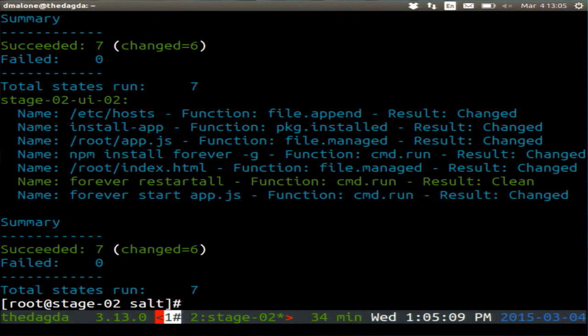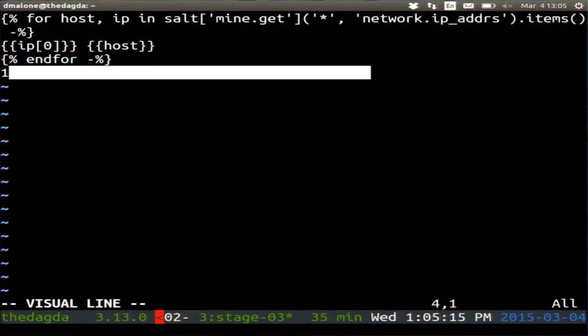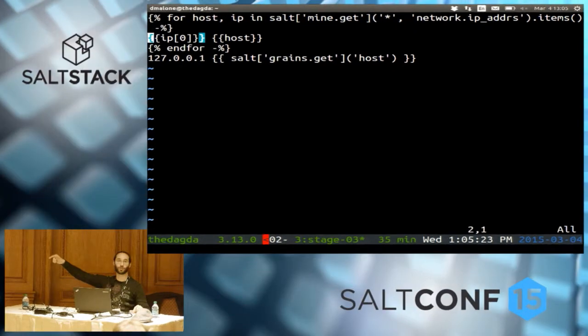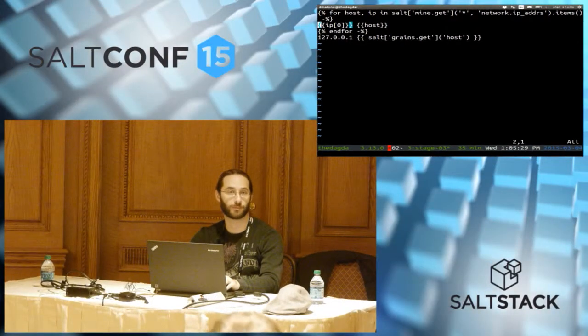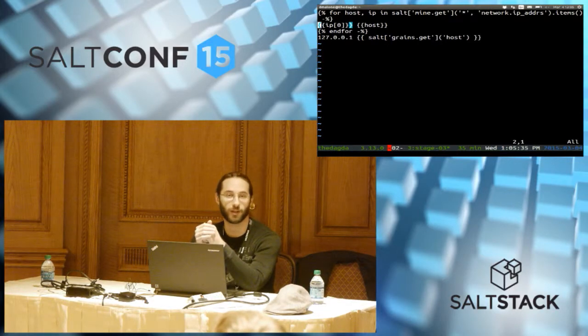That last line, does that replace the existing line? No, it's going to enter a new line that's going to be local loopback, and then this is going to be the host name of the particular VM. So it doesn't replace the existing one. Correct. And that's because we've chosen a file.append instead of a file.managed or something more aggressive.